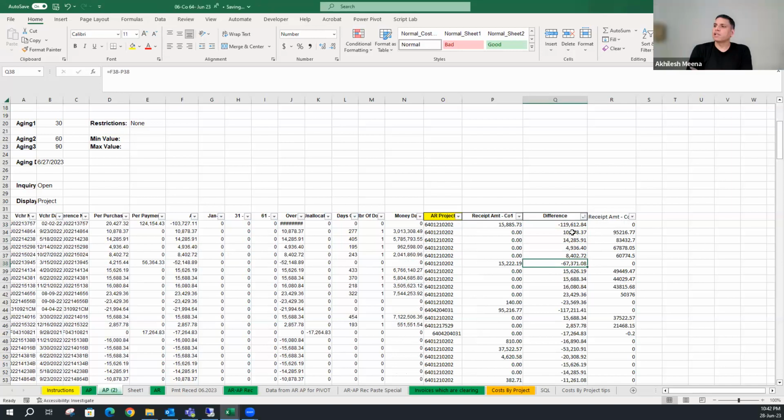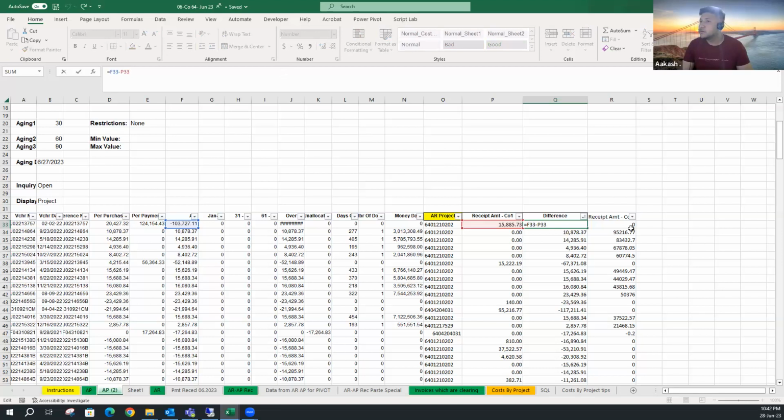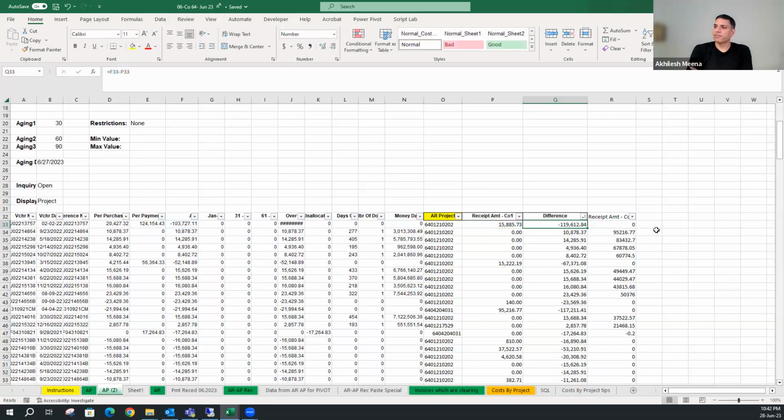Click on one of the cells, Q33. Yes, P33, minus P33, 15,000. What is the result which we are getting?